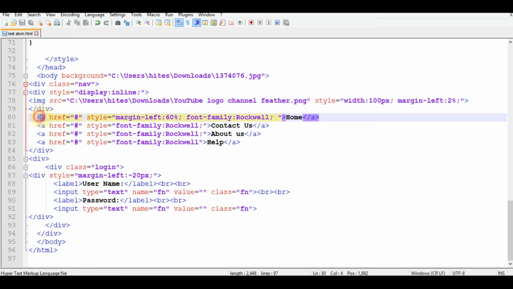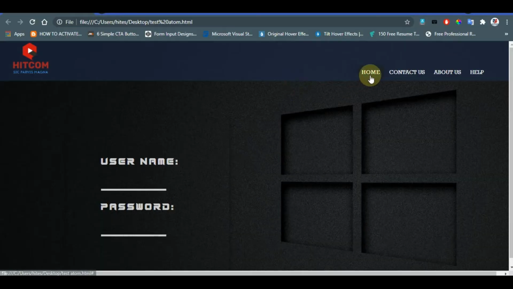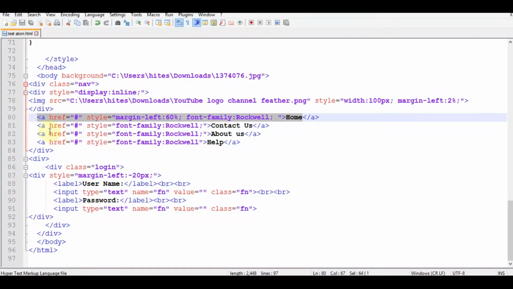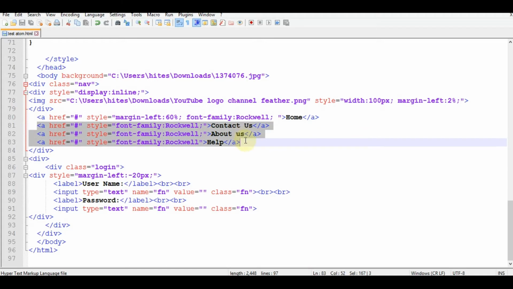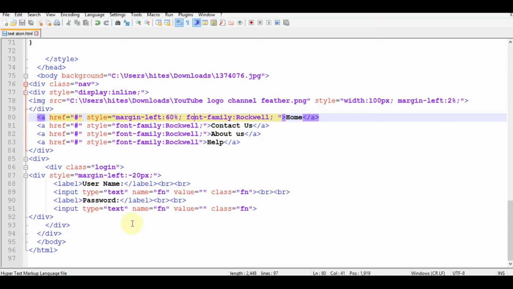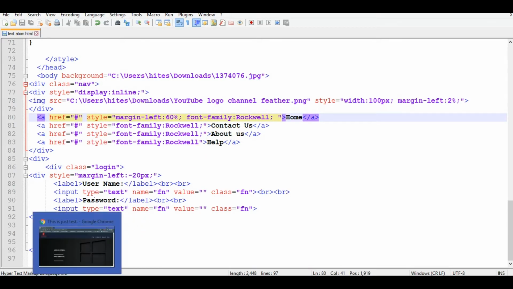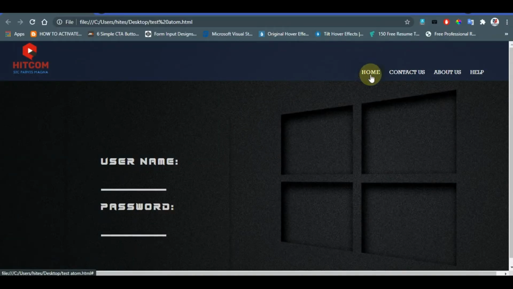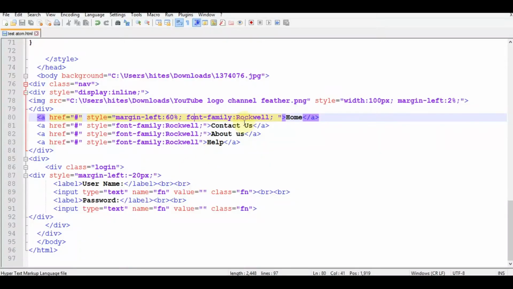Now I have put here a href. I told you in my previous lectures that a href is an anchor tag with hyperlink reference, which gives you a link. So here I have given a href and written Home. You can see Home written here, and I have done the same for Contact Us, About Us, and Help. I have applied a font family on it, Rockwell. You can put any font family and it will be changed to it. You know the font family, the handwriting. You can put any font family you want.